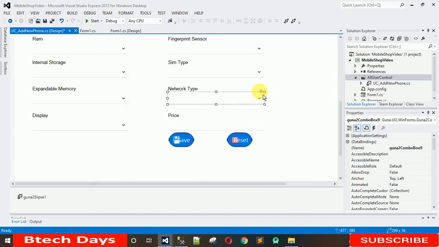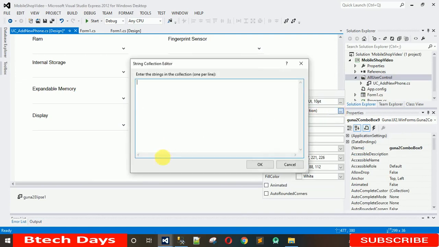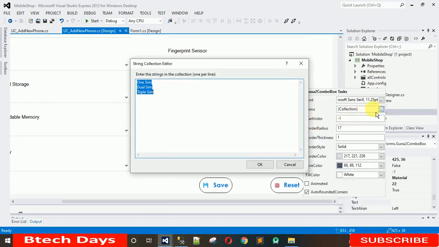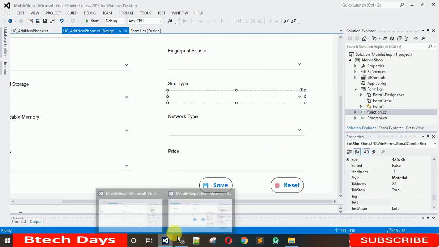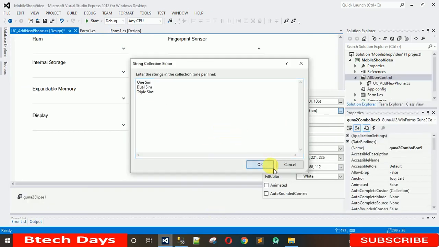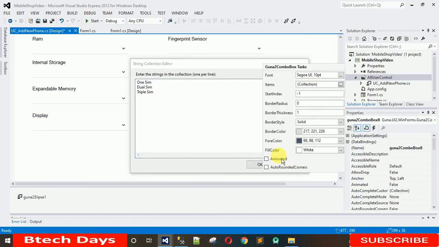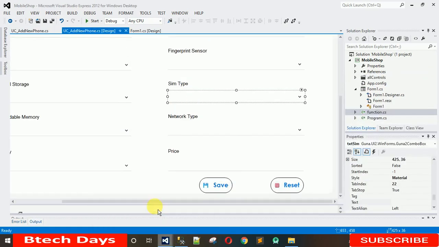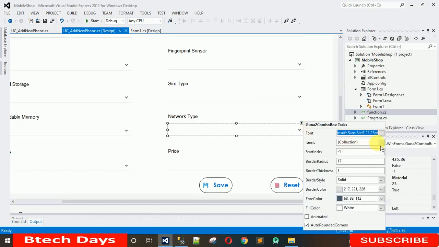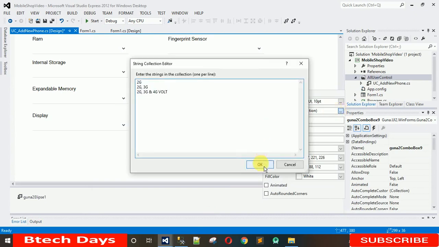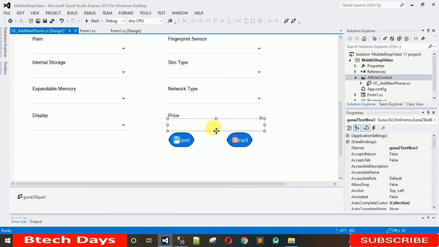Network type, click on this, select items, delete all, move back. You just copy these, hit OK. Sorry, by mistake I pasted the sim type items in the network type. Let me copy this and paste it over here. And price is a normal text box.